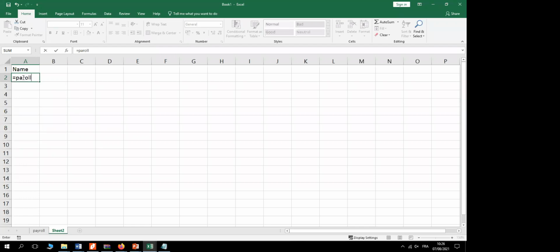Type the worksheet name the way it is, okay? Payroll, then exclamation mark. After payroll, I guess you know what exclamation mark is, okay? After the exclamation mark, for example, I want A9, okay? Press enter.